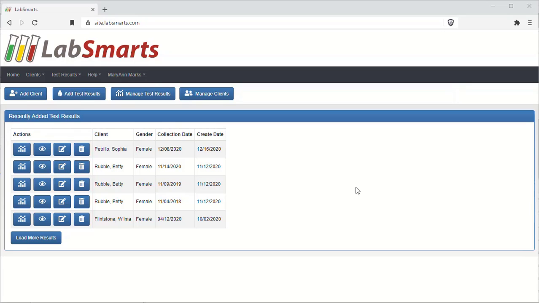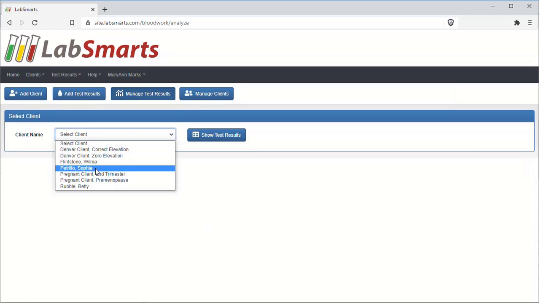In this video, we're going to show you how to look at the Bloodwork comparison table for a client. When you log into LabSmarts, you'll be taken to the home screen, and if you click Manage Test Results, select your client, Show Test Results.